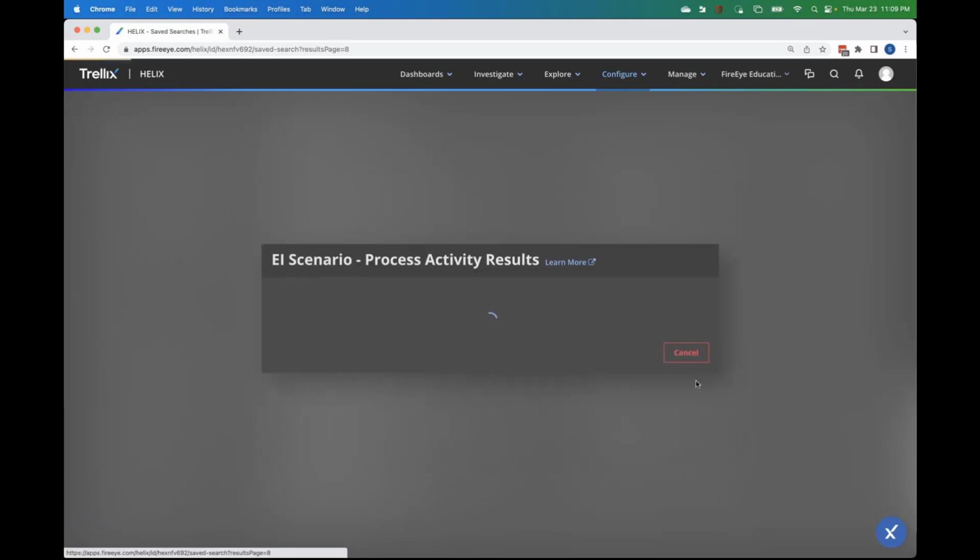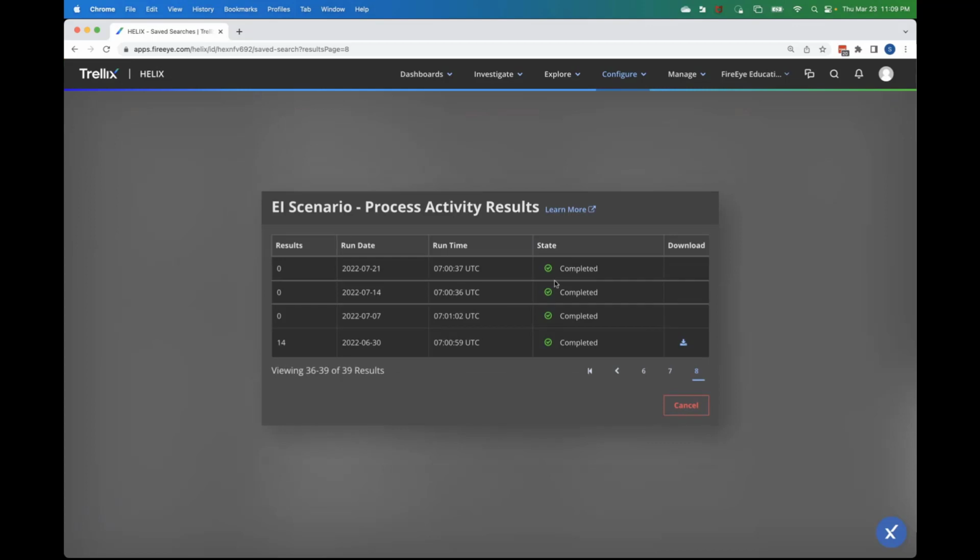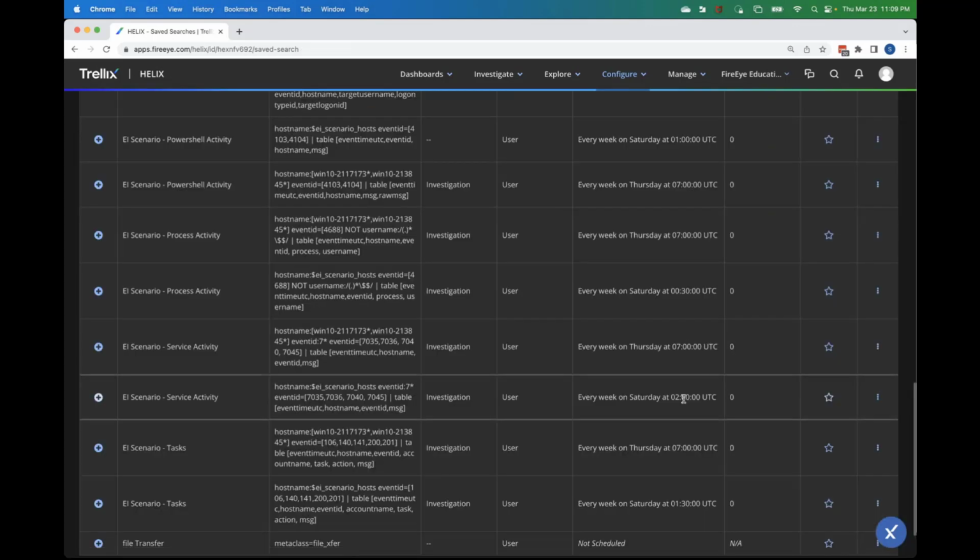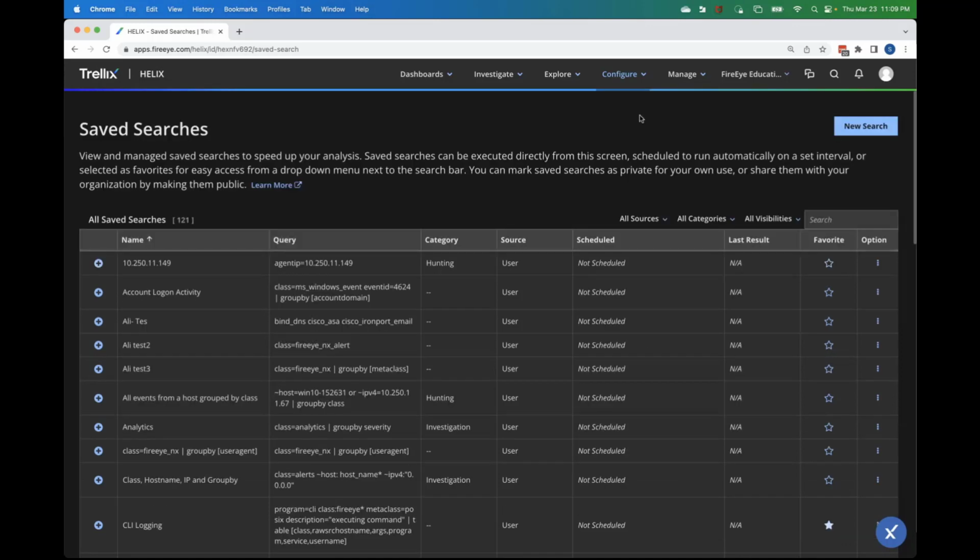Now I'm actually going to go to kind of the earliest time when we started to run this, because we actually had events then. And you can see that when we ran it, we actually had events collected. So I can download those right from here, and those will be CSV format. So that is the saved search feature.